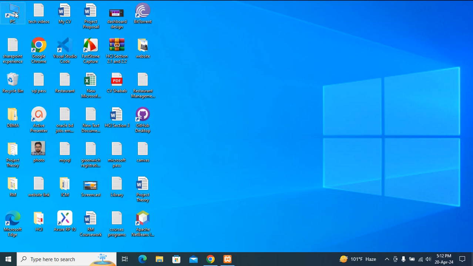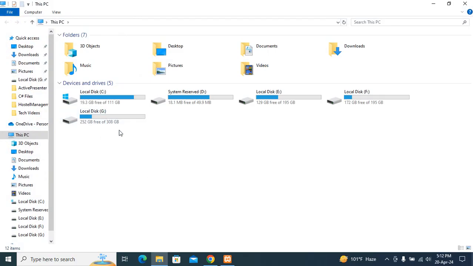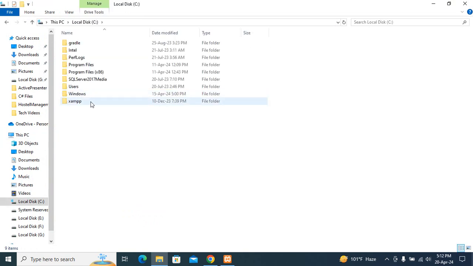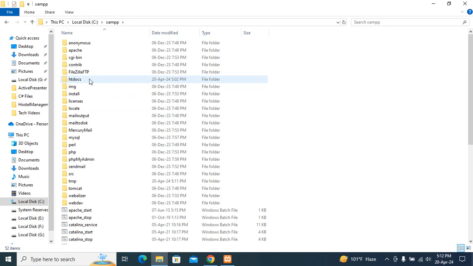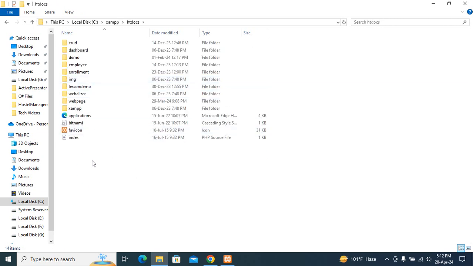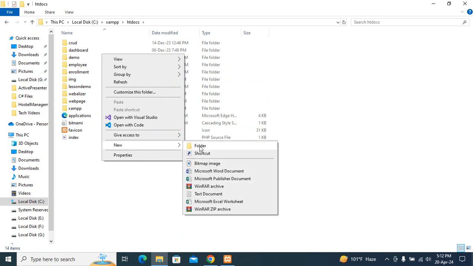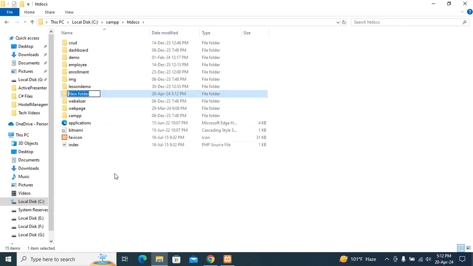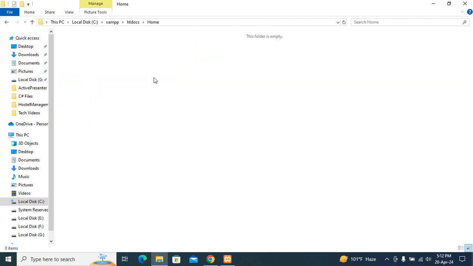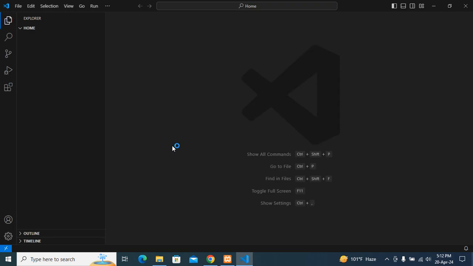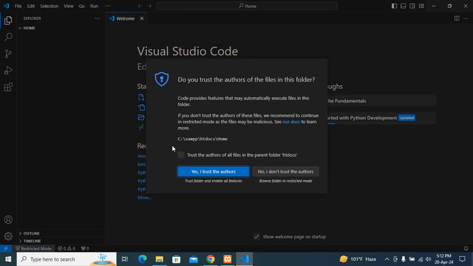After that I will go to my PC, then I will go to C drive, XAMPP, htdocs. I am going to create a folder, and I will name this home. I will go inside the folder and then right click, open the code. Yes, I trust the authors.